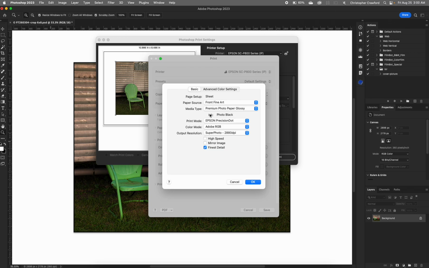The next thing here is ink type. This printer has two types of black ink. There's a photo black ink, which is used for glossy and semi-gloss type papers and luster surface papers. And then there's a matte black ink, which is used for matte papers, watercolor papers, and some types of fine art papers, the cotton type fine art papers.